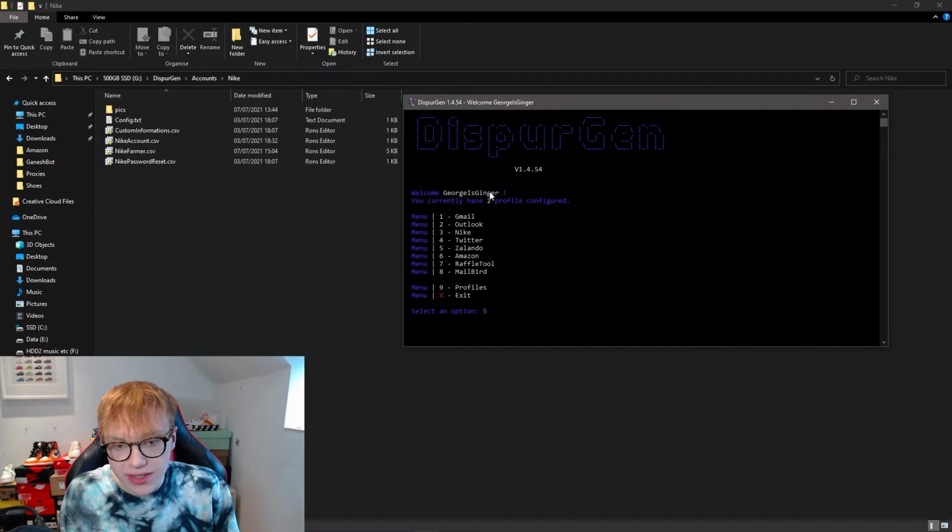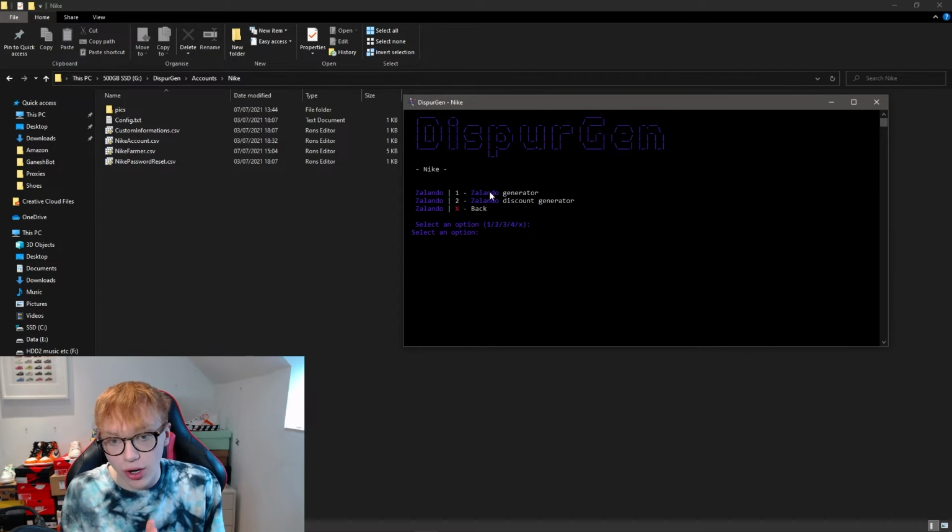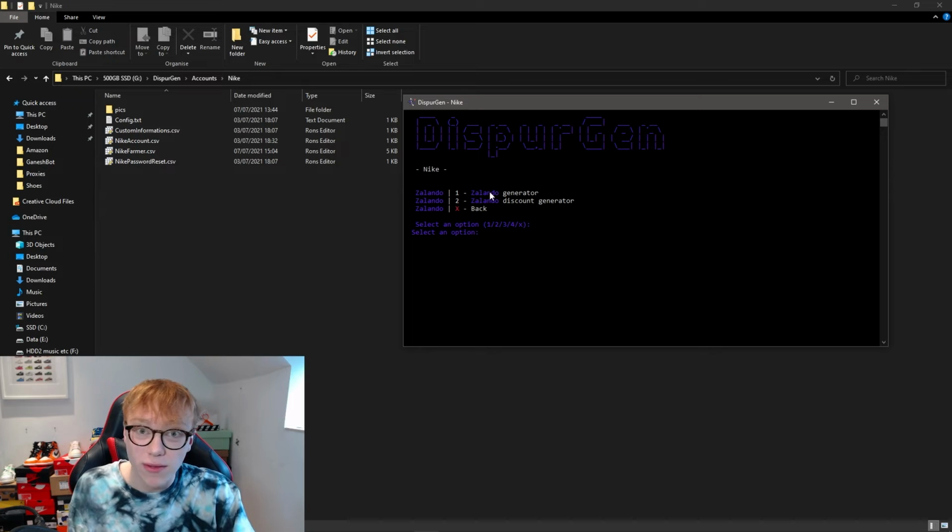Now, number 5 is a Zalando account generator and discount code generator. So you can generate your Zalando accounts, and you can then generate discount codes, which I think is sick. And I believe it works on a yearly birthday code system. Correct me if I'm wrong in the comments below.